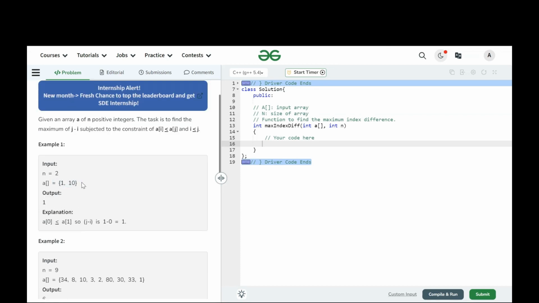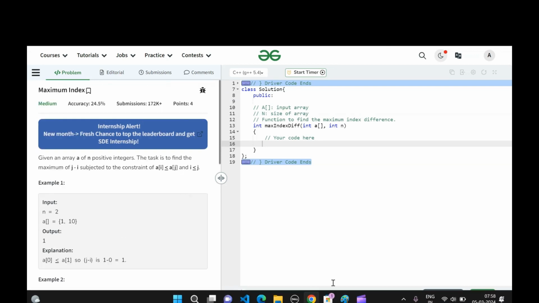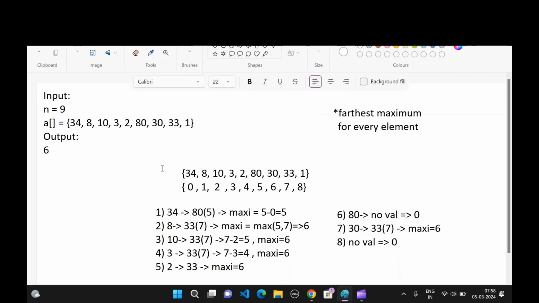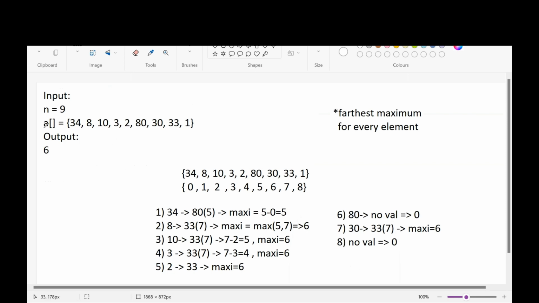What we need to do is find the maximum value of j minus i, wherein i and j are the index values of any two elements inside this array, and it should be subject to the constraint that A[i] is less than or equal to A[j]. So let us see how we are going to solve this problem. So what this means is that we have this array of elements.